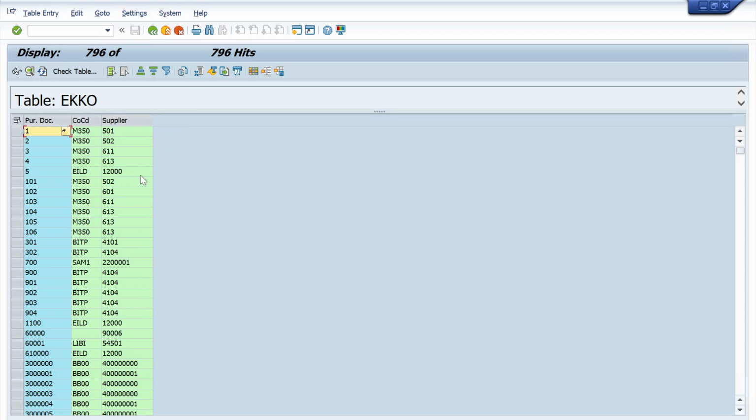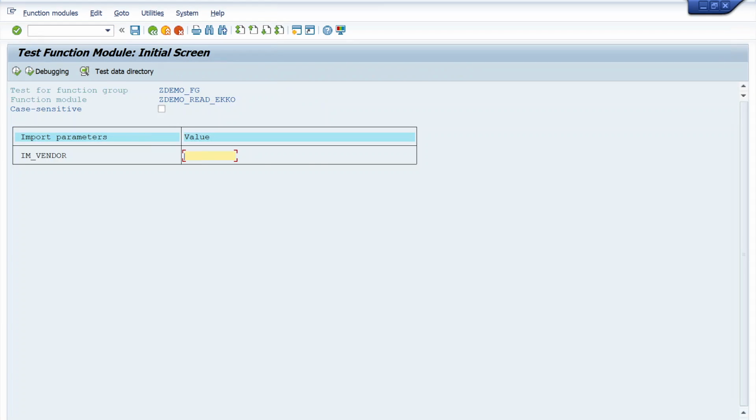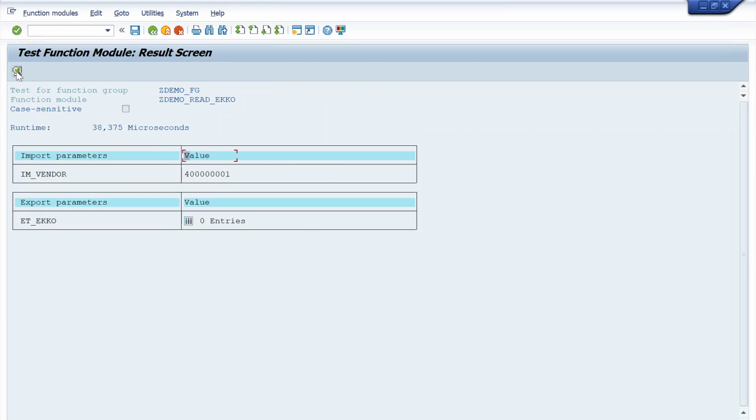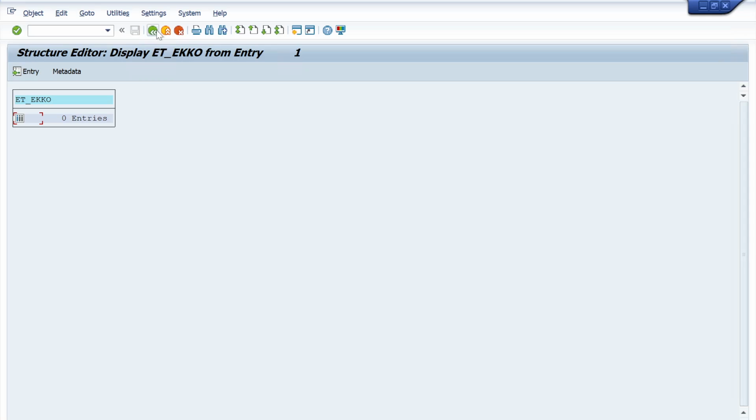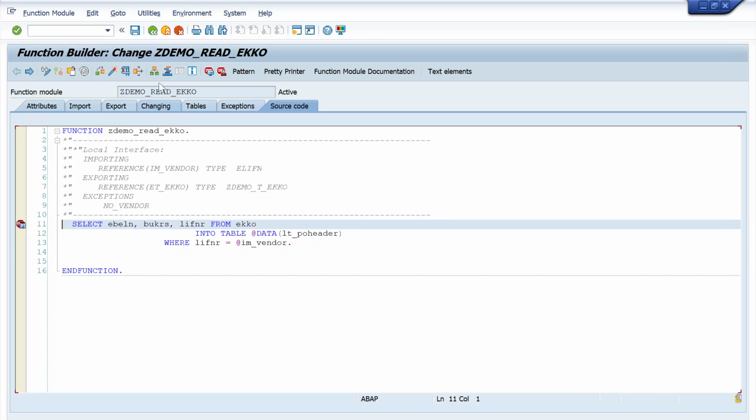I'll take one vendor number. 501. Does it contain multiple records? Which one contains multiple records? For this one, 4104. Yeah. Let me test it. Test the function module and execute. Did we return any output? Zero records, right? Why? Let me keep a breakpoint here.